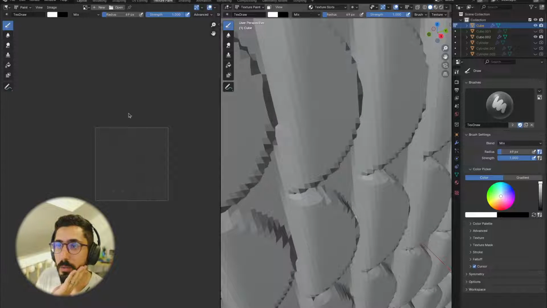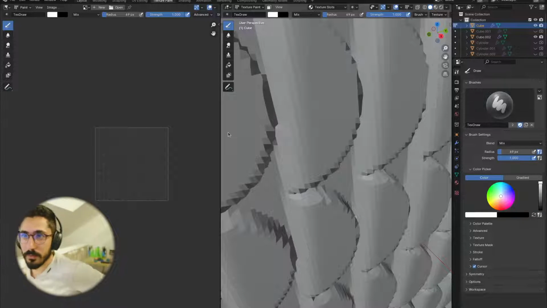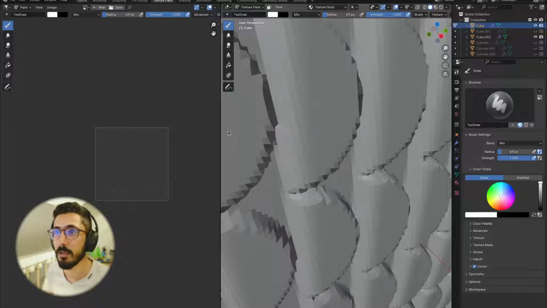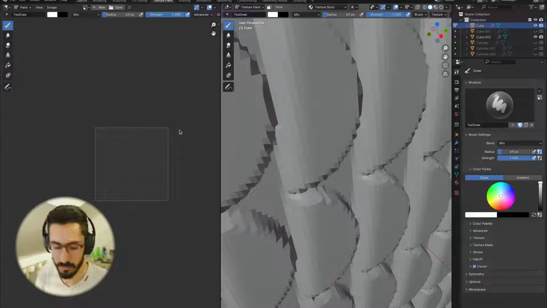So what I can do now, if I want these performance issues to go away, I can remesh, but I will lose some detail. I should have probably stuck with 3 subdivisions instead of 4, but that's fine. Oh, come on, I just want to show you the colors.